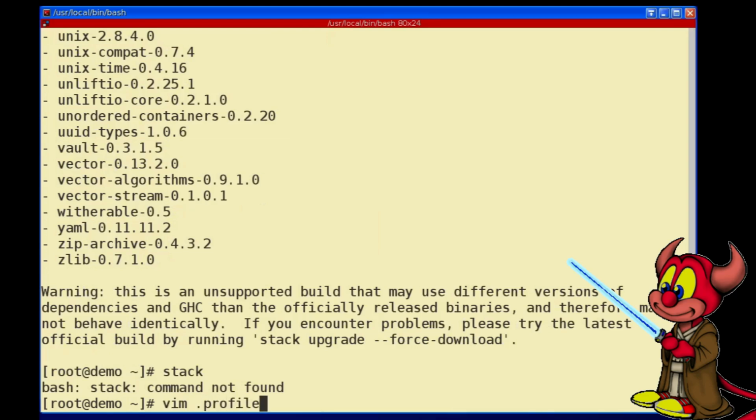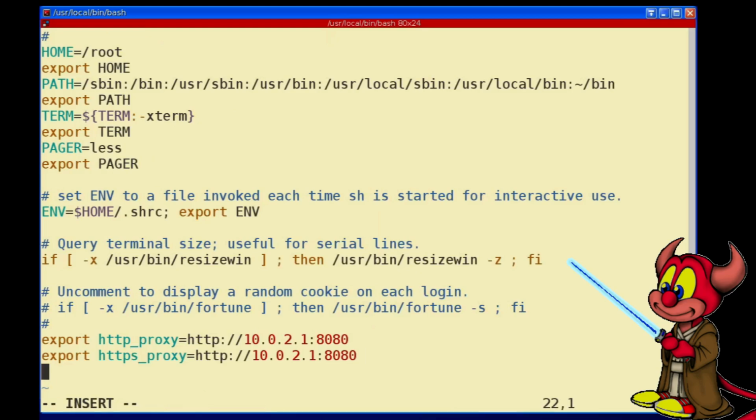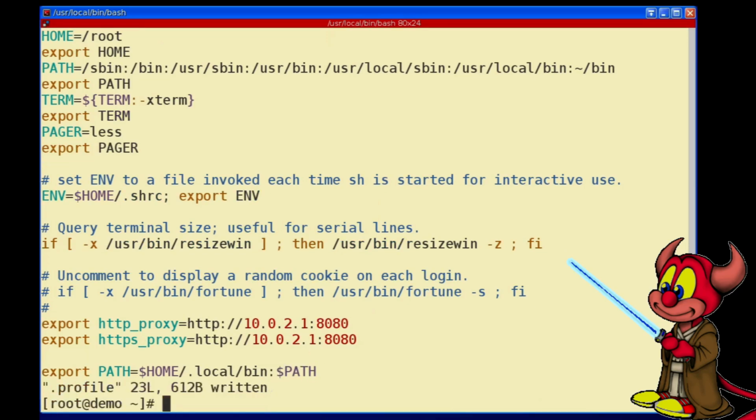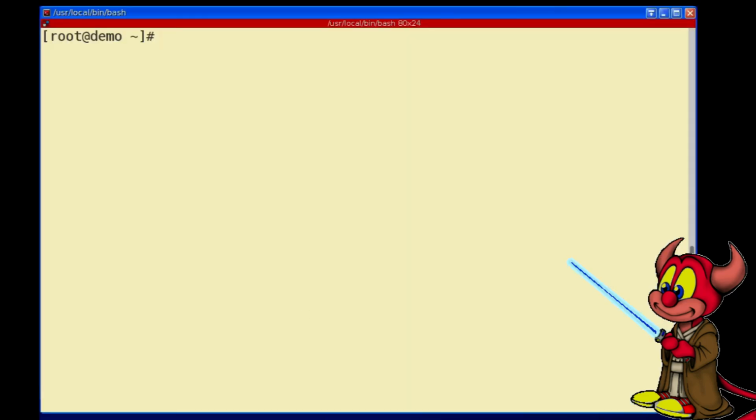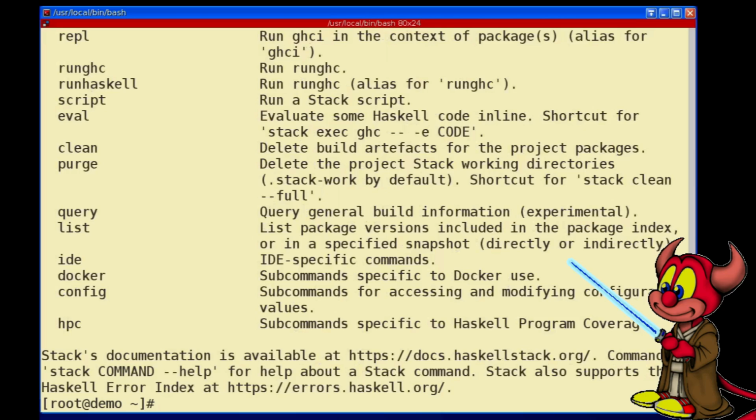Here we go to the profile, and here we add export PATH=$HOME/.local/bin:$PATH. All right, so this should be good. So let's restart the terminal. And now after restarting the terminal, we try to run stack, and now it's working properly.